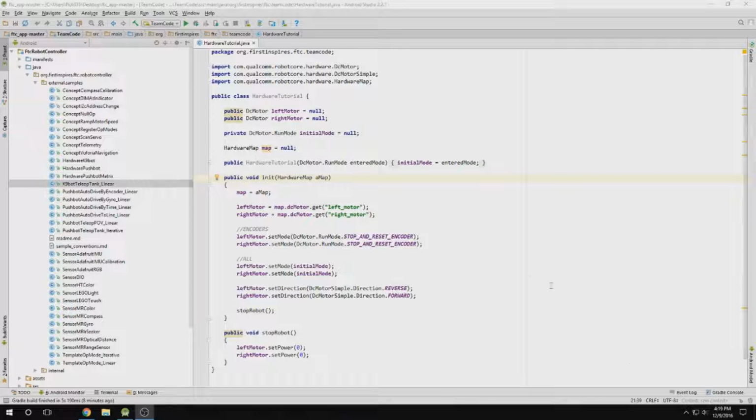Last episode we wrote a hardware class that mapped out the motors of our robot, and today we're going to be putting this class to use. So, let's go ahead and get started.